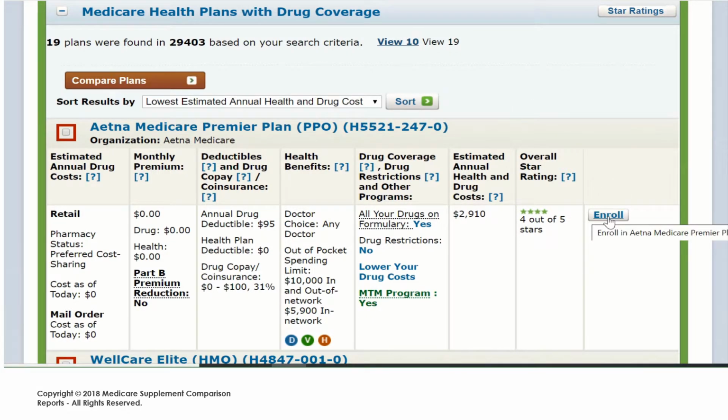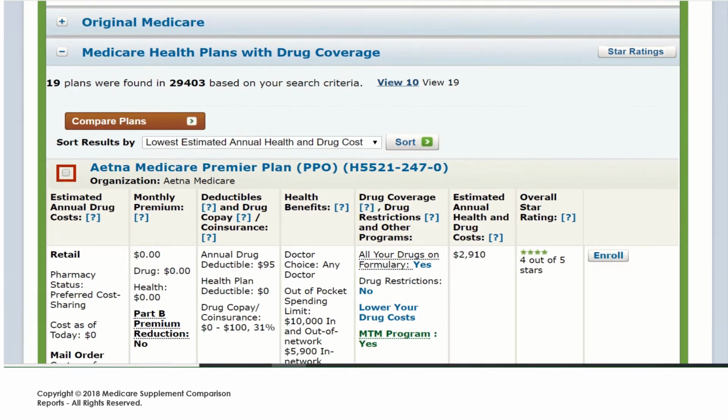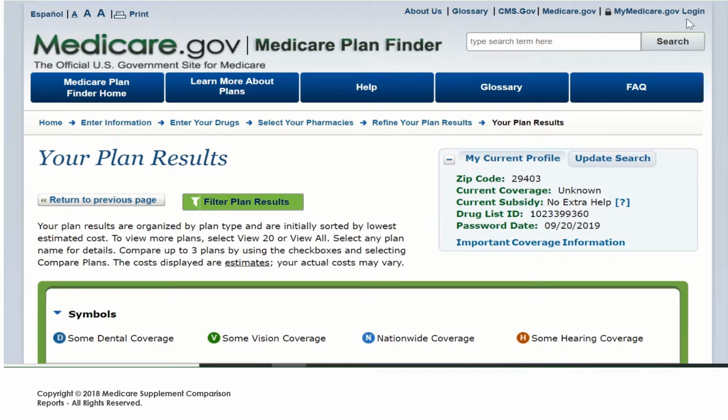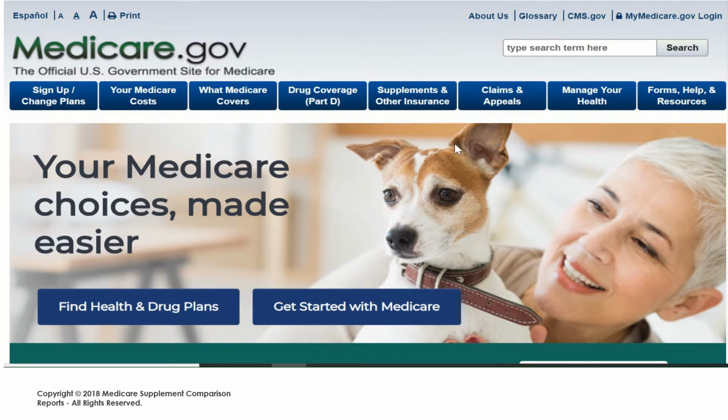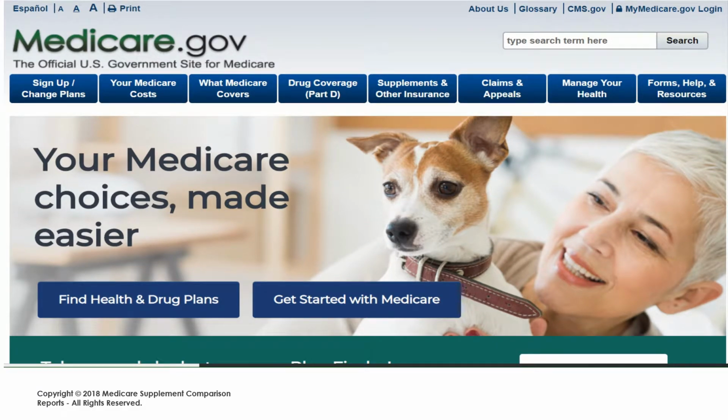So here is our Aetna plan. If that's the plan you like, you would just click enroll and you're all set. You would be up and going for that plan for the calendar year. Once again, make sure you're on the Medicare website. This is probably the most important thing that I would tell you, just so that you are not getting bombarded with solicitations from all kinds of different healthcare providers. I hope this has been beneficial for you today.